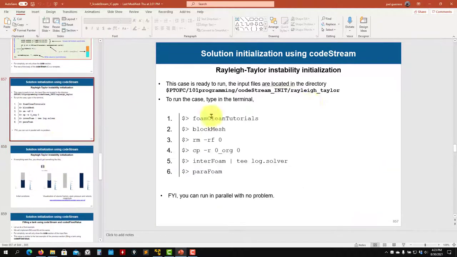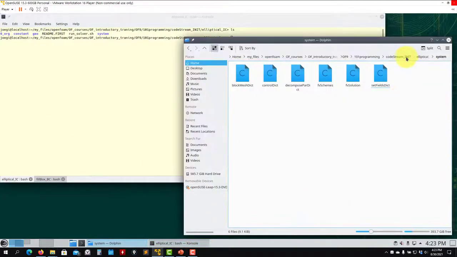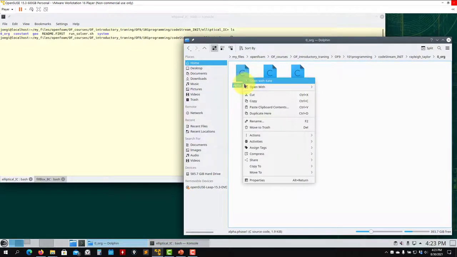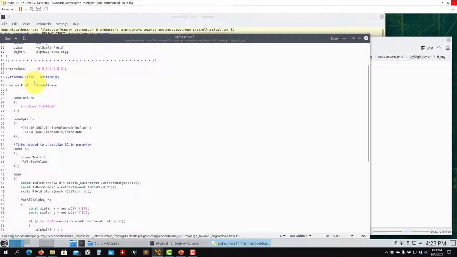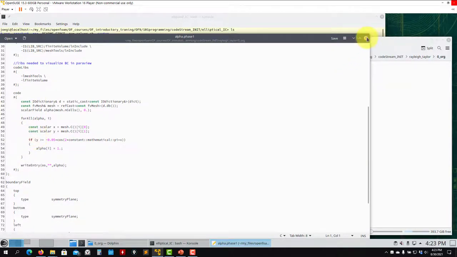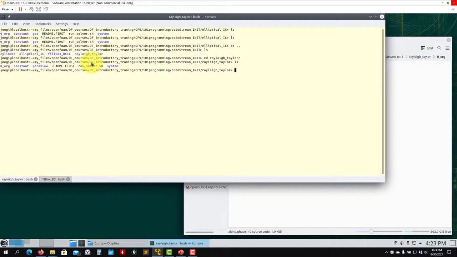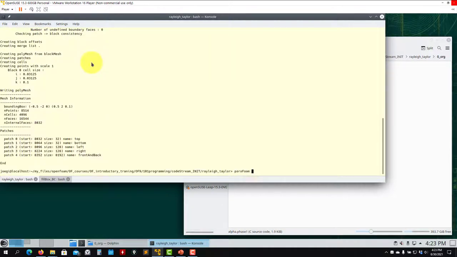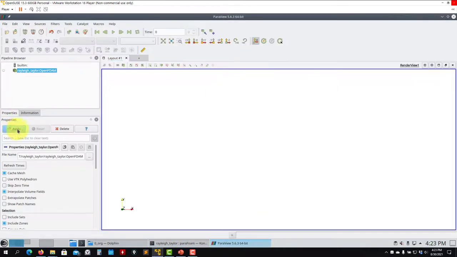So let's work out with this case, and we have it located here, Rayleigh-Taylor. As you go into your tutorials, Rayleigh-Taylor, openc.org, see that you have it here, and you have your initialization here. That's all. So let's go there. Remember, you just need to type blockMesh, and then when you launch paraFoam, you will be able to visualize that on the fly.